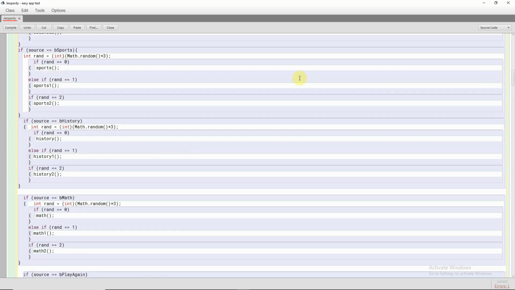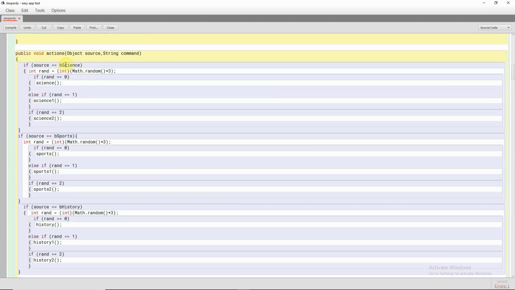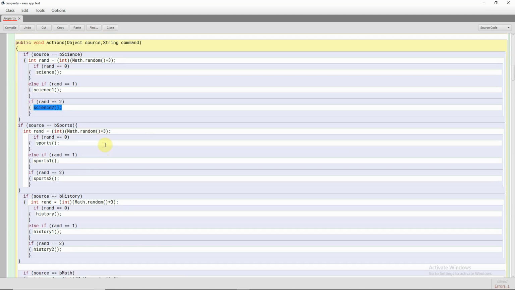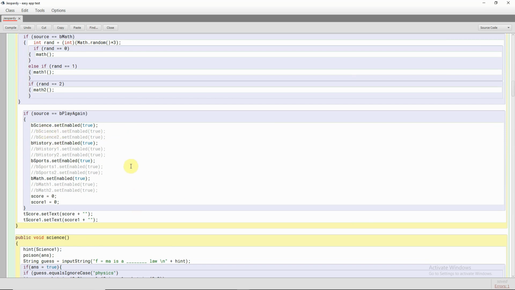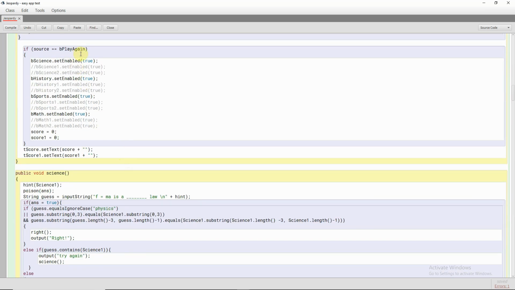Let's go to the top. For here, you can see the science button. If you press the science button, it will initiate a random method, basically three. If it's the first one, it will initiate the first science method. If it's one, it will initiate the second science method, that's science one, and else if it's two, it will initiate science two. I did this for every single one of them. So each time it clicks, it goes to a random one, and play again is still okay.